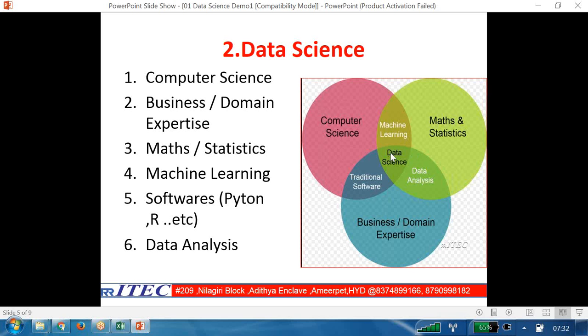But practically, do you think knowing all these things in one hand is possible? May not be. That is the reason a data scientist is not a one man job, it is a team job.